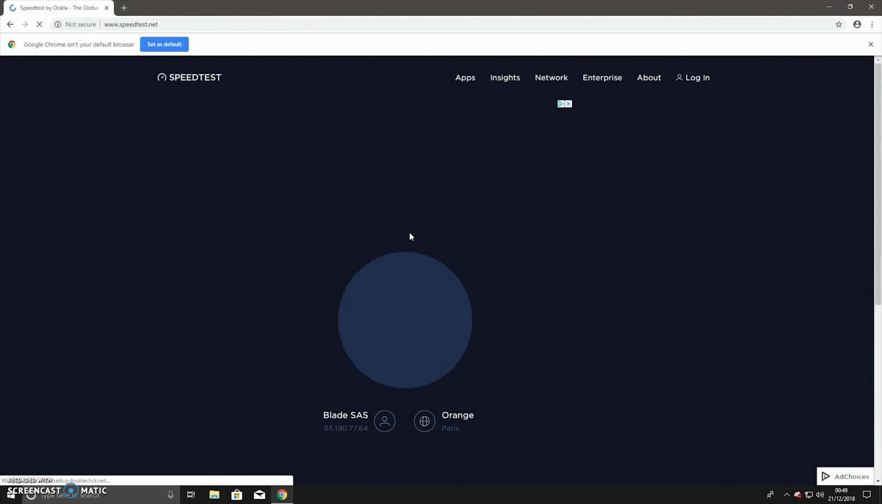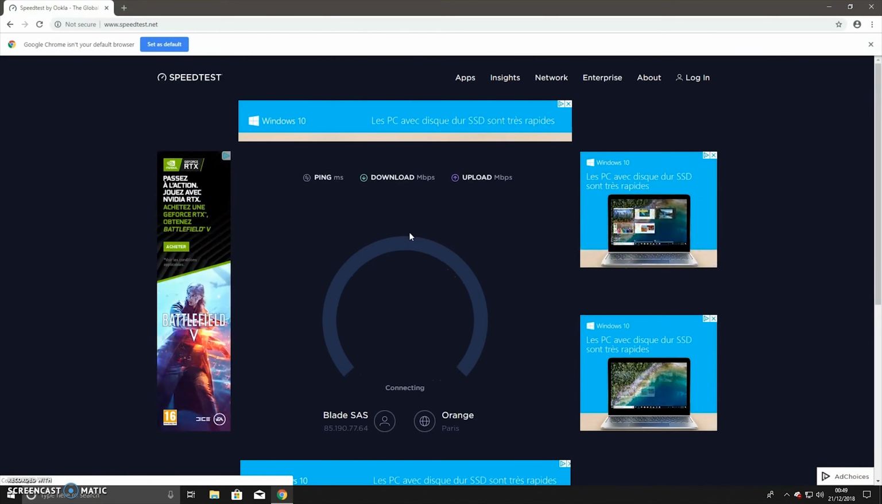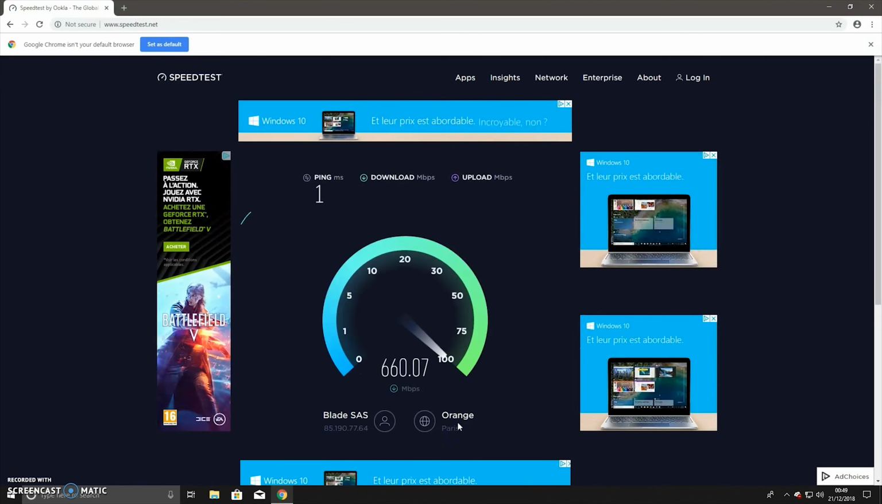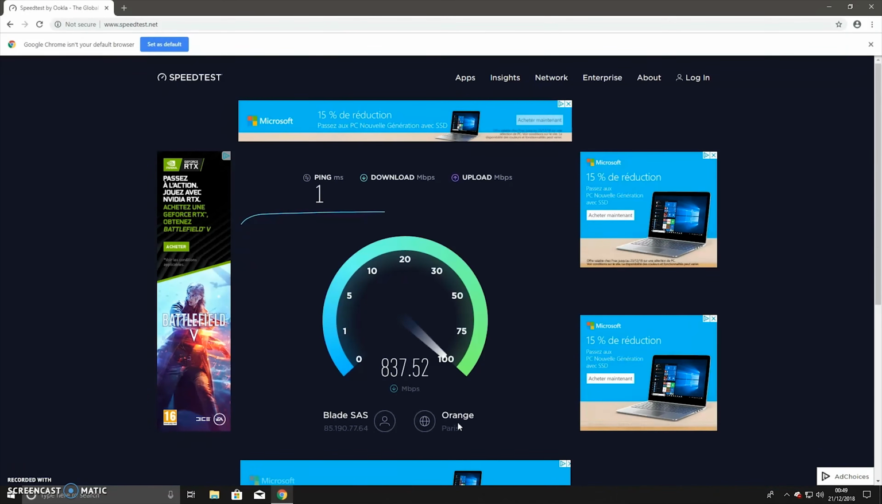Gonna press go, and as you can see we're in Paris. This is testing in Paris. So this is on the slower side. I've seen it up to a gig download speed. So it's a little bit slower than usual, but this is still amazingly fast internet.